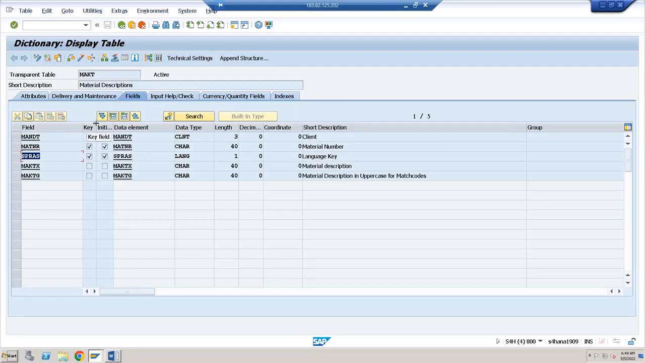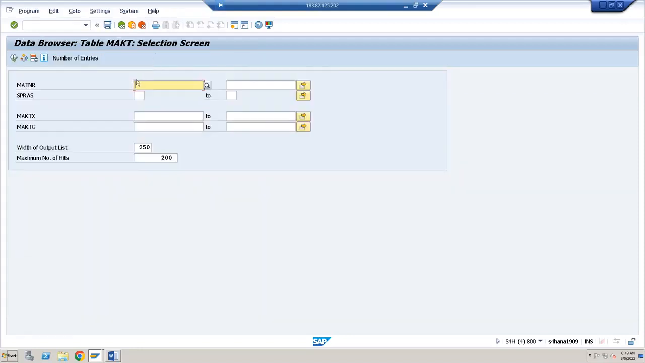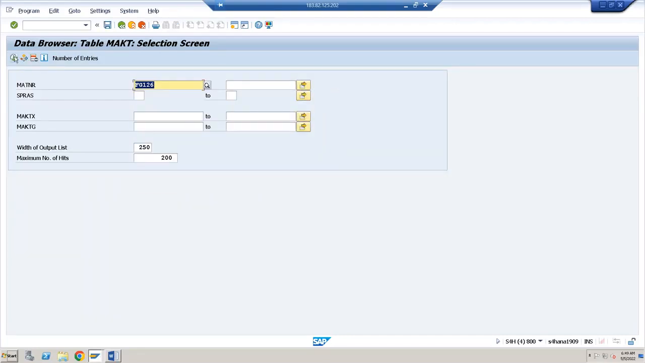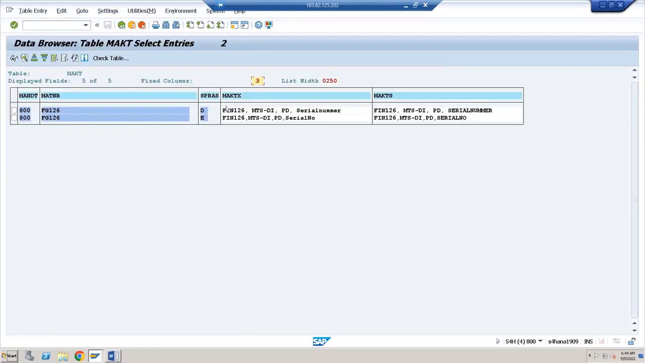So what is the relationship between this MARA and MAKT table? Each material of the MARA table can contain one or more material descriptions in the MAKT table. So if I go to contents, if I give the material number as FG126, execute. Yeah, how many descriptions are there here? Two descriptions. This is a description in German. This is a description in English. Understood? Each material of the MARA table can contain one or more descriptions maintained in the MAKT table.